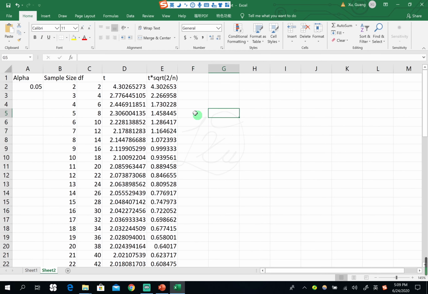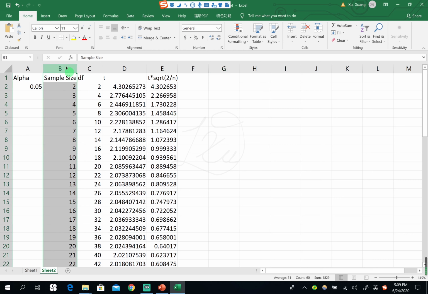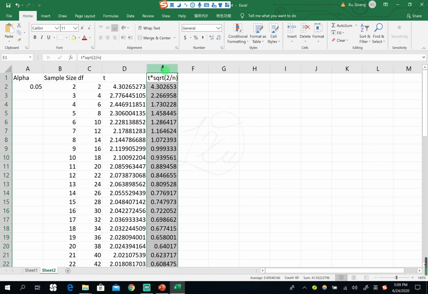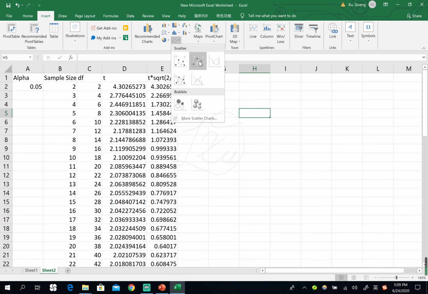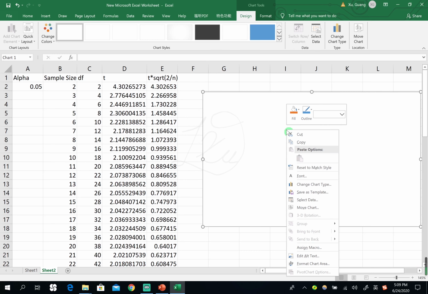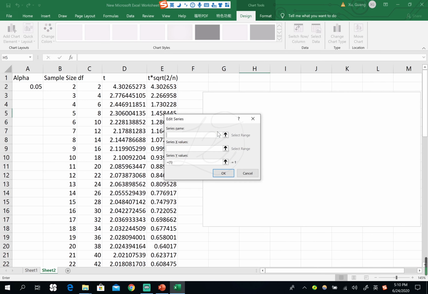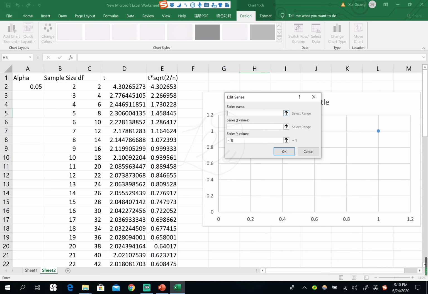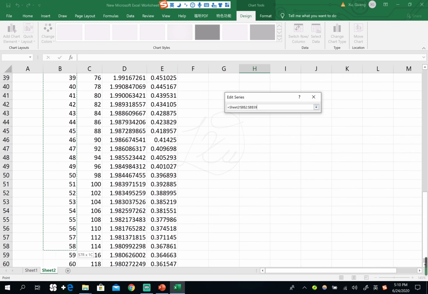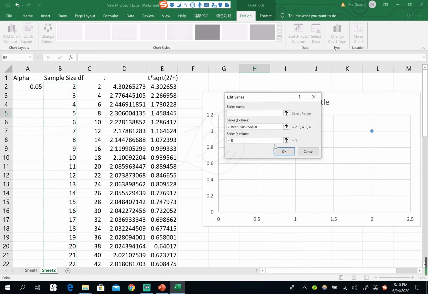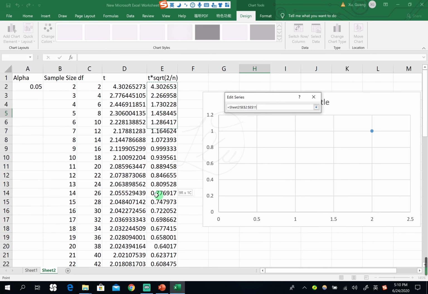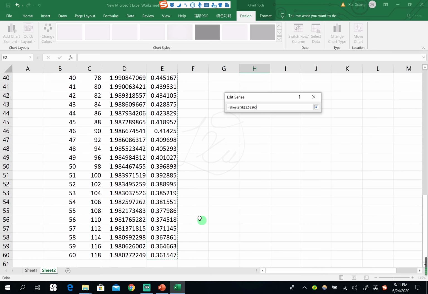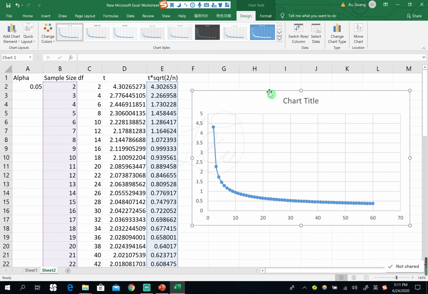Lastly, make a graph using the sample size as the horizontal axis and this value as the vertical axis. Firstly, we insert, select here, I'll choose this type of graph. Right click, select data, add. Series name, I will leave it blank. X values, select the sample sizes. Done. Y values, select this column. Enter. OK. OK. Now go back to the chart.